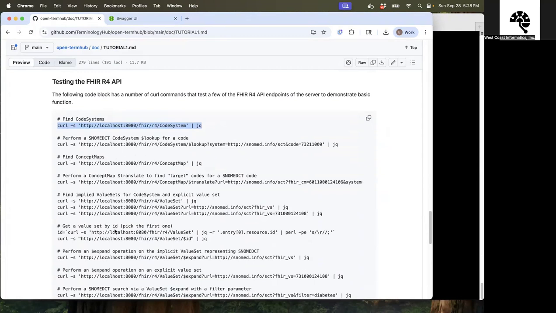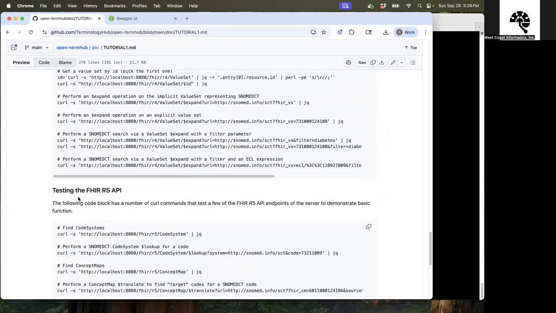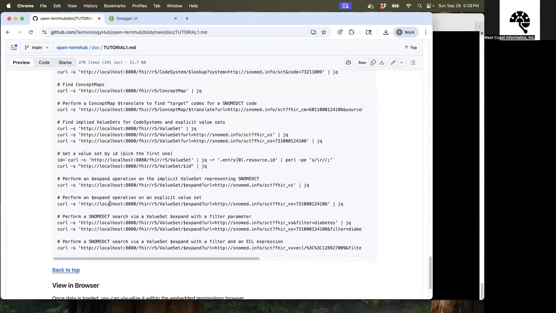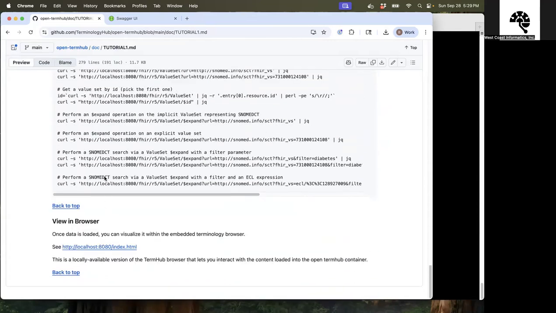All of these endpoints and examples will explain what they do, and you can test all of them to see what happens. Again, we're not going to go through each example here. We're just going to show you that you can run through these examples.